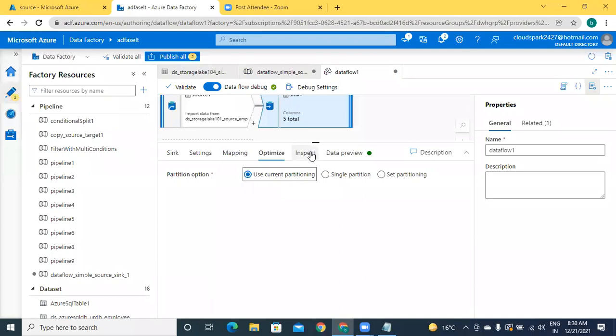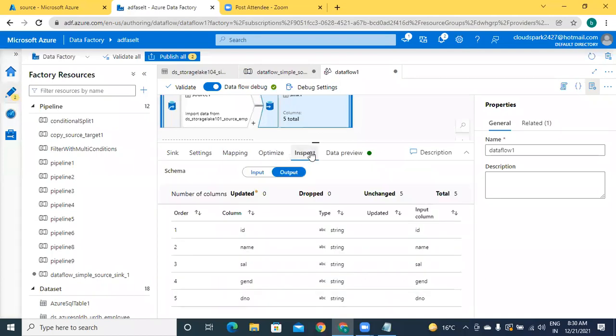Finally, inspect our data. Whether it is perfectly mapped or not, you can check it. Column to column: ID to ID, name to name, salary to salary, gender to gender, department number to department number.